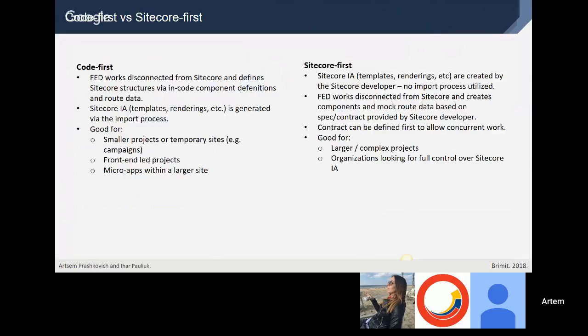In the Sitecore-first approach, the Sitecore information architecture is created by Sitecore developers, and the import process is not utilized. The front-end developer works disconnected from Sitecore and creates components and mock route data based on the specification and contracts provided by the Sitecore developer. So the first defined contract allows us to apply concurrent work. The Sitecore-first approach is good for larger and complex projects, and good for organizations looking for control over the Sitecore information architecture.